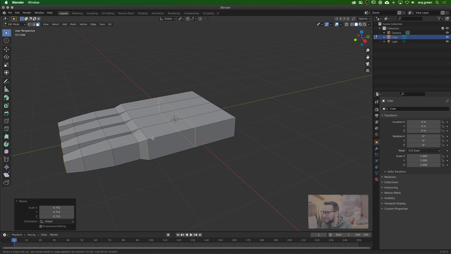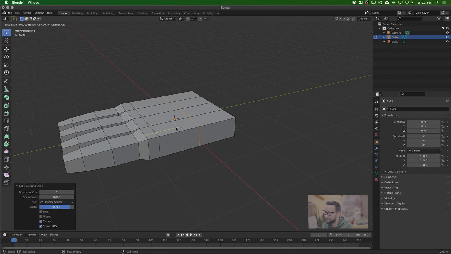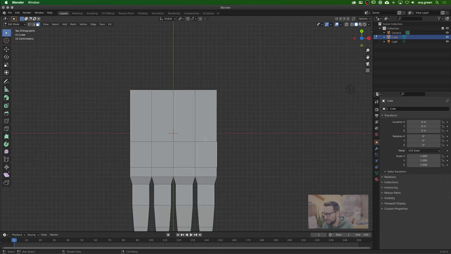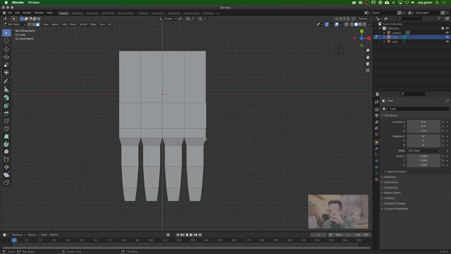We will hit Command R to add a loop cut here. Let's slide it over here. Then again, Command R, create another loop cut, and this is where we'll now extrude out the thumb. For that, I will switch back to my polygon mode, select the face on the side here, switch to my top view so I can see a little bit better how I want it to move.